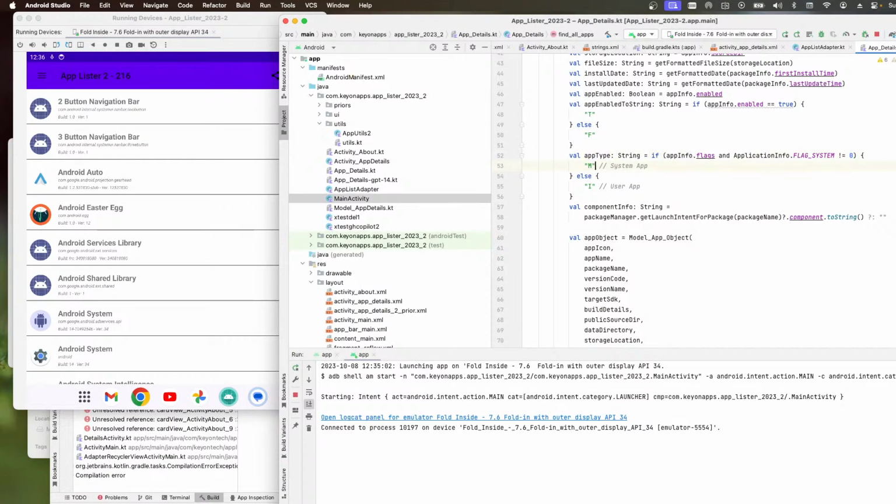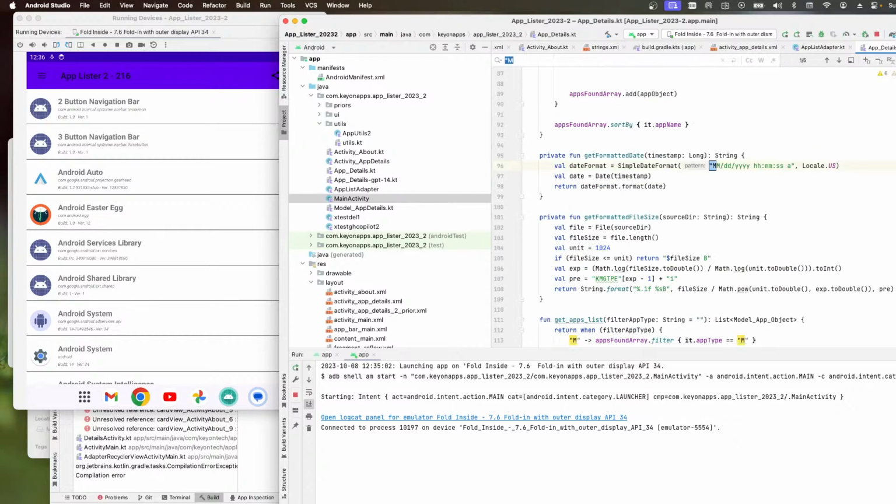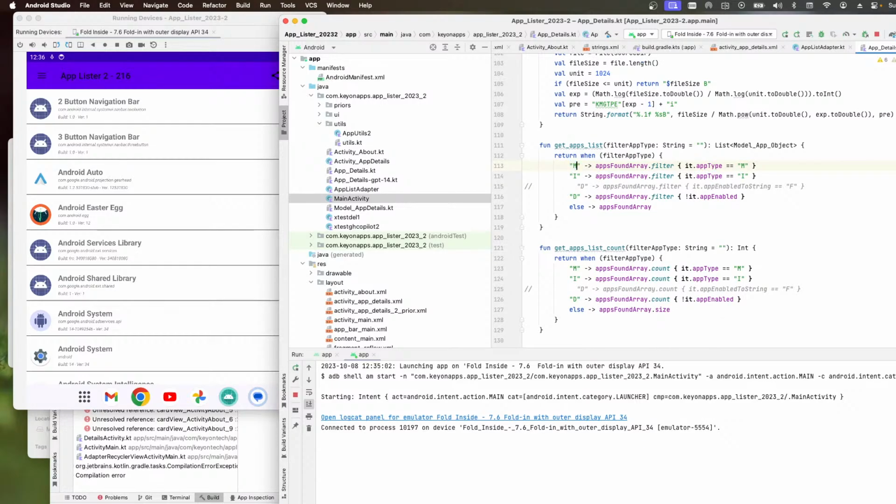Okay, good. All right. So S is going to be for system apps, intents for S. U is for user. S and U, system, user. System, user. Okay, disabled's D. And this is going to be intents.